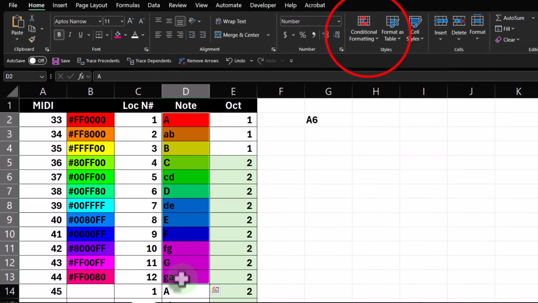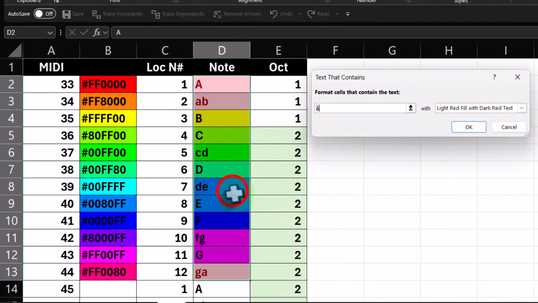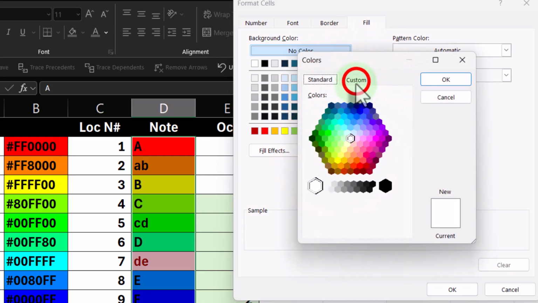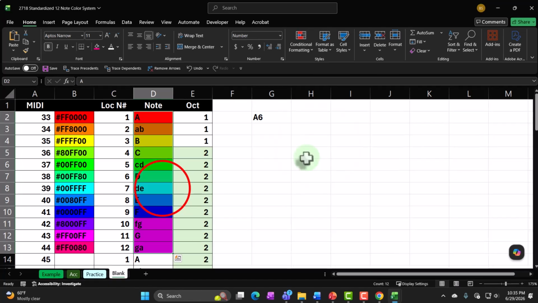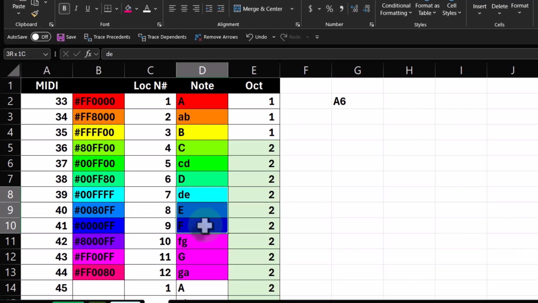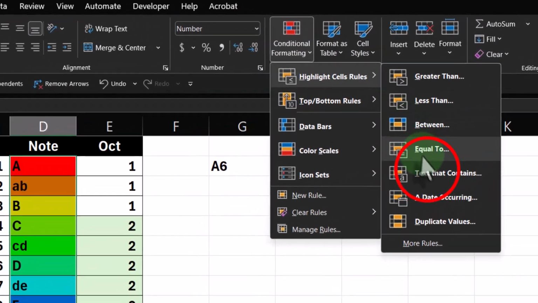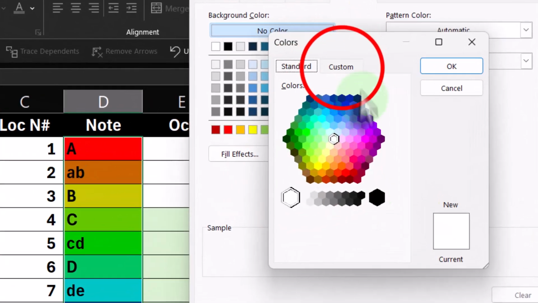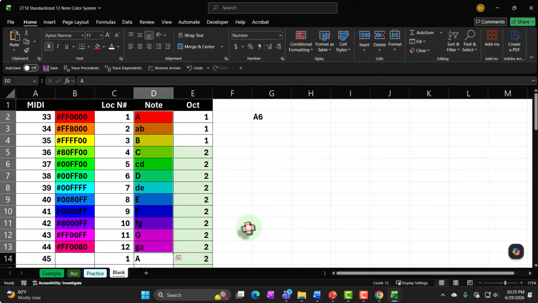Take that, select the whole thing, conditional formatting, contains D sharp, E flat, DE, drop down, custom, more colors, custom, boom, okay, okay, okay. So that's good. These are 3 different blues. Now the FG, copying the purple, selecting the whole thing, drop down, contains the FG, drop down, custom, more colors, boom, okay, okay, okay. So that looks good.